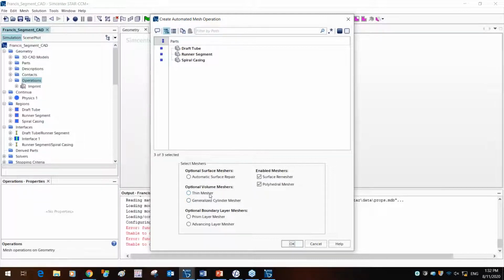You have two types of optional volume meshers, the thin mesher and the generalized cylindrical mesher. The generalized cylindrical mesher creates a clean mesh for cylindrical domains, and the thin mesher creates a structured mesh in regions where there are small or thin gaps. This is key whenever you have geometry with a small gap, because if you created, let's say, a prism layer mesh on each side, it would just create an extremely skewed mesh. So that's another volume mesher available.